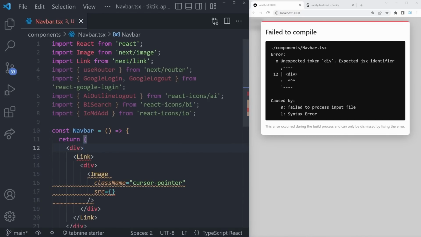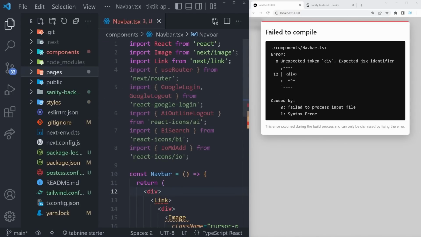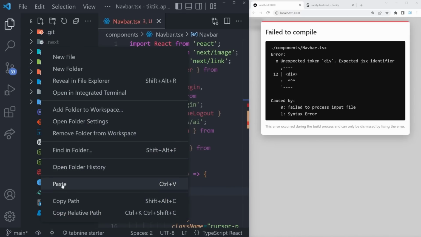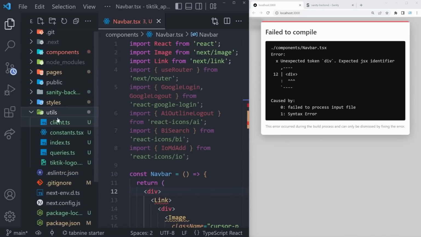So to get that logo and all the other constants, you can go down to the description and find a zipped utils folder. The link to download the zipped folder is going to be in that GitHub gist. It's going to be called utils. So simply download it, unzip it, and then paste it in the root of your folder right here. And it's going to show up right here.